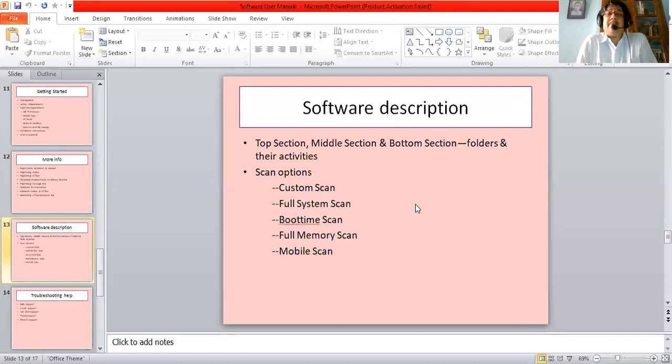Now, what about the top section, middle section, and bottom section? If you install the software, then there are different functionalities of that software. In the top section, you will find in a tabular form the various functionalities of that software described. Again, in the middle section, another set of functionalities are explained. In the bottom section, again, a third set of functionalities are explained.